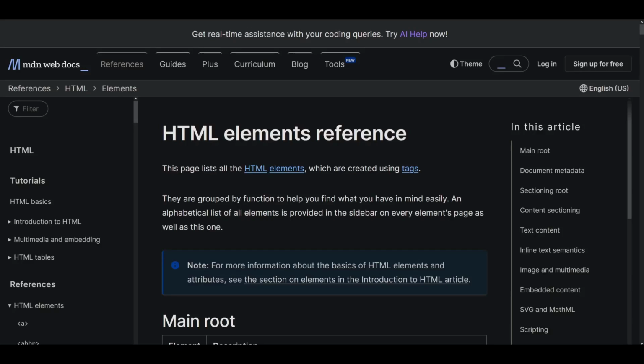Today we are reading the HTML elements reference. This is my first video on this channel, and I thought we would start with the most basic thing possible, and that's HTML elements. We're reading from the MDN docs page. If you want to check it out yourself, you'll find the link in the description.